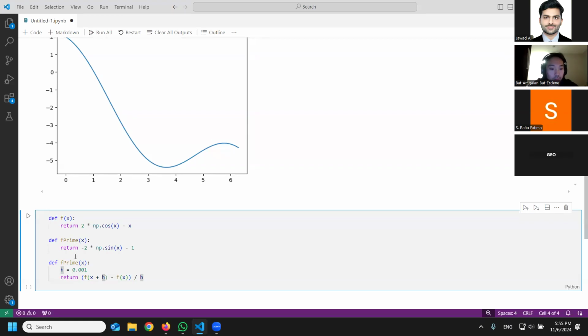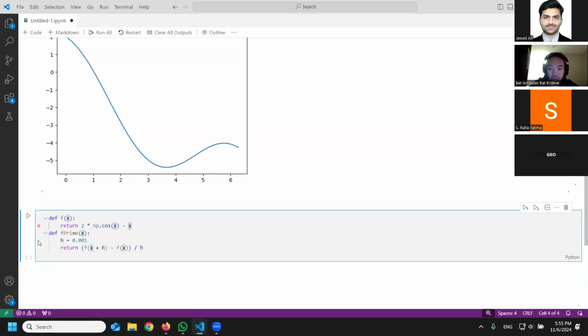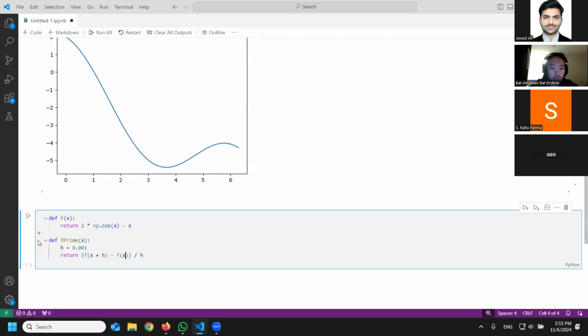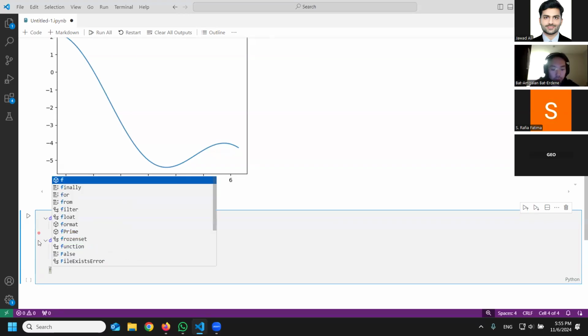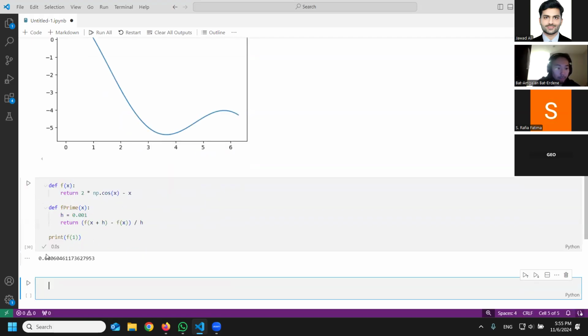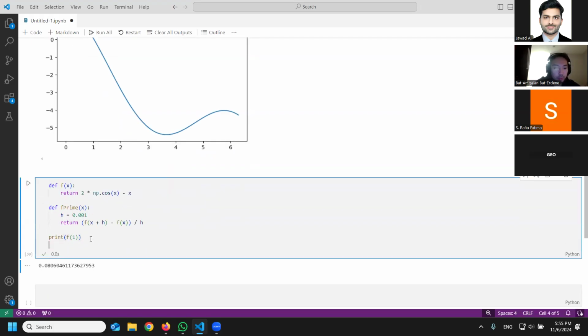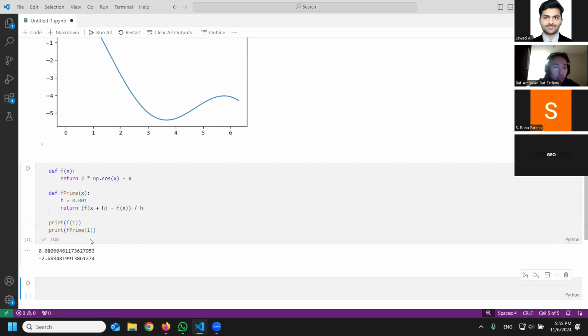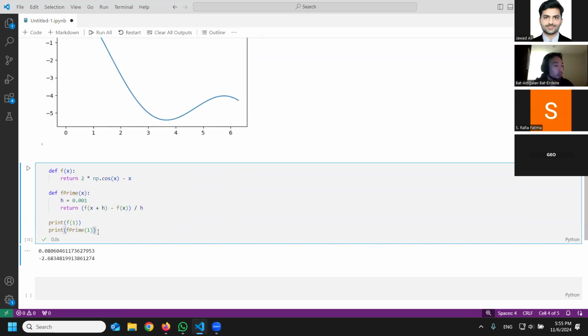So let's go this way and try out if this works. Let's first check if the function is working. So let's try to print f of 1, and this gives you some value. Let's print out f prime of 1. Okay, so it works as well. So perfect. Python is so nice because this is almost just like writing down the math equation. It's not very complicated, very easy.